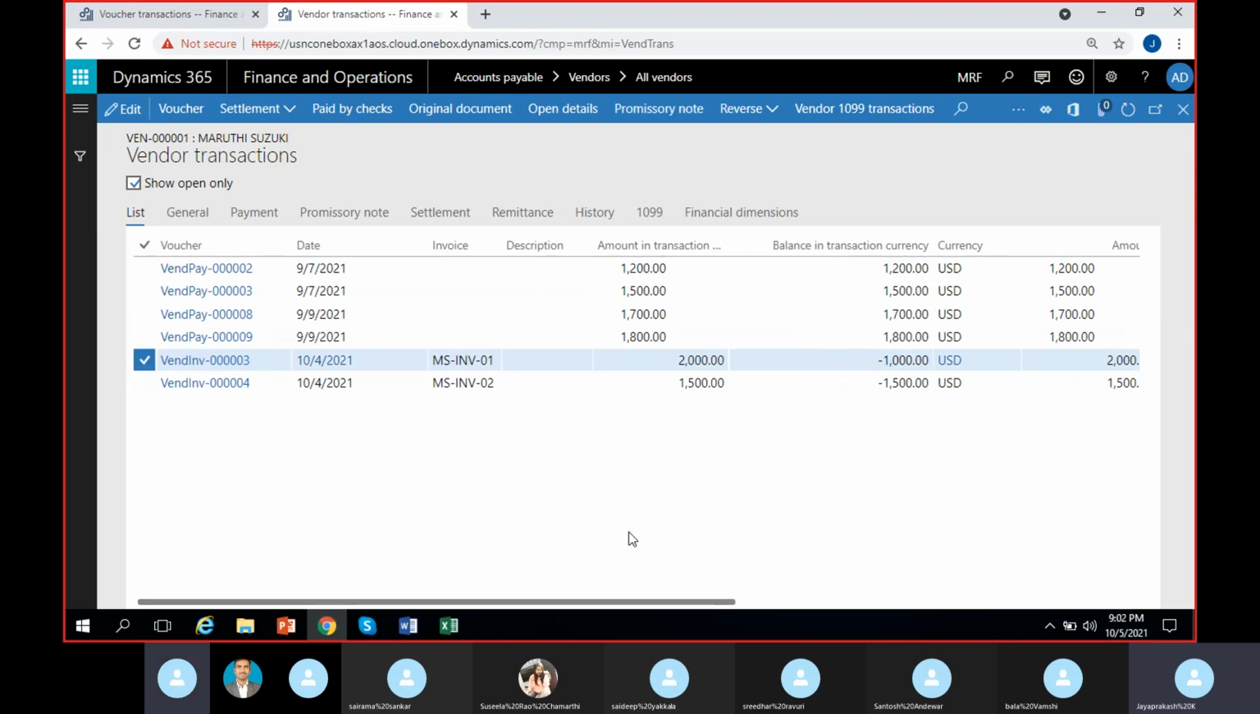So now if I want to settle it, what is the process? If I want to settle these two transactions, what is the process? Go to settlement and select the invoice first. Go to settlement. Next, Options. Settle transactions. Click on settle transactions. Okay.